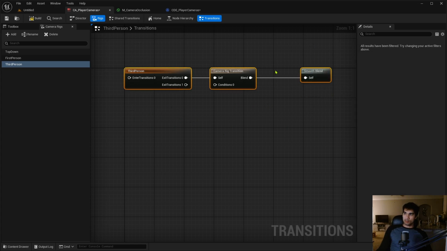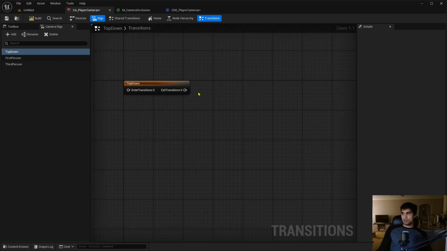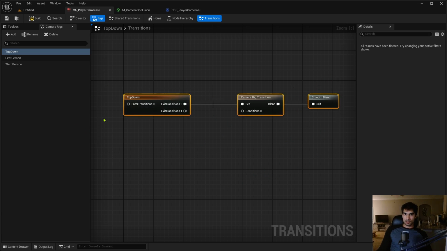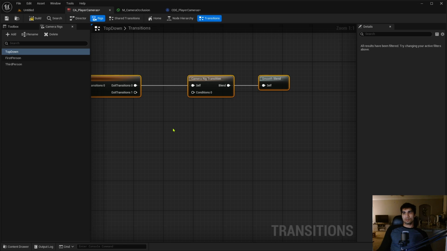If you hit Q, it'll even everything out if you have everything highlighted. I'll show it again on this thing. So exit transition, smooth blend. I highlight it, I press Q, it'll make everything even. As of right now, my character itself can't actually use these cameras.